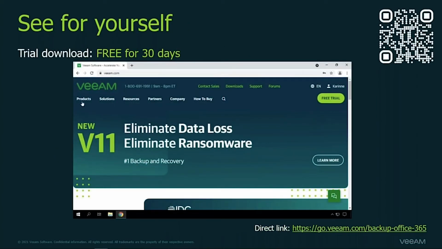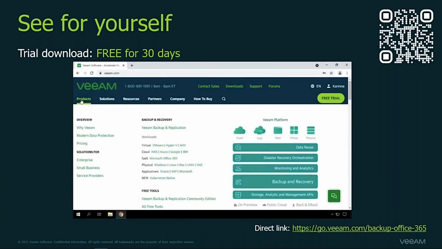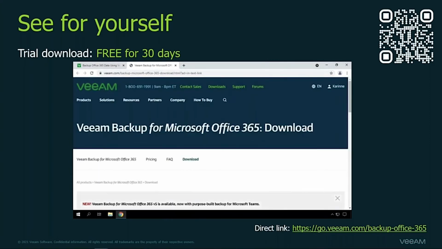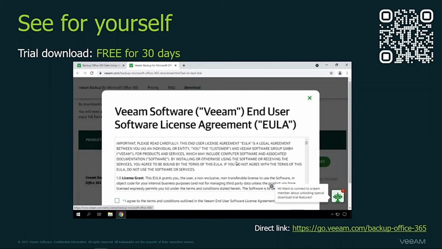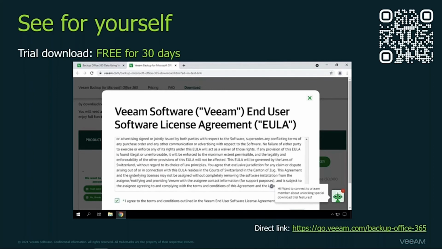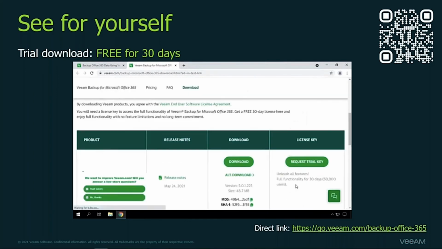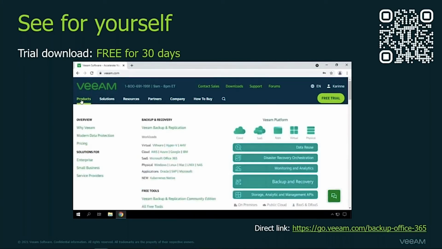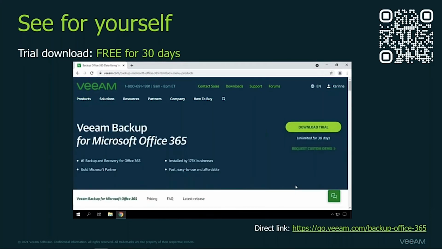And of course, see for yourself. So you can actually take a free 30-day trial of Veeam Backup for Office 365. You can see there, you go on veeam.com and navigate to SaaS there, click on Microsoft Office 365 and hit download. And from there, it's as simple as hitting download, agreeing to the terms and conditions, and then finalizing your download. So very quickly to get up and running. And again, complete functionality free for 30 days. That's what I was trying to say.